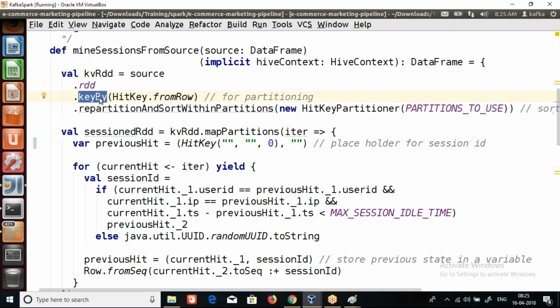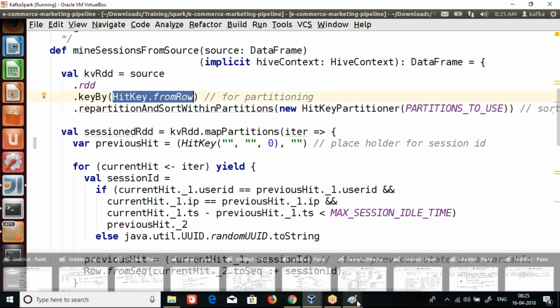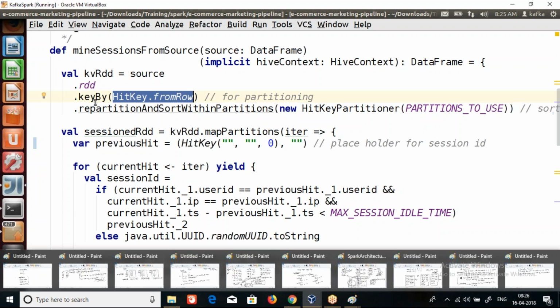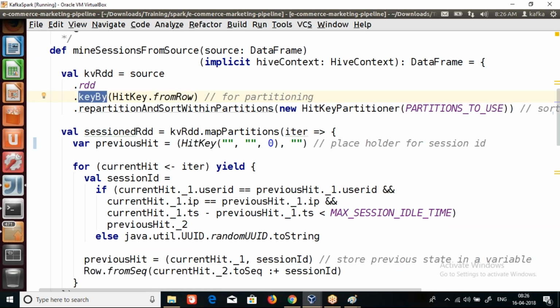You can use a map higher order function also, but there is a method called keyBy which takes a function, and whatever this function returns, that will be made as the first element of the tuple, and the whole record will be made as the second element. Whole record will be made as second element. keyBy will do that.